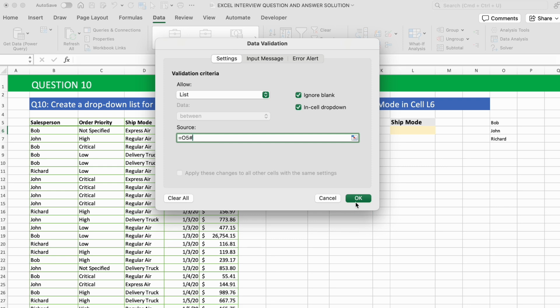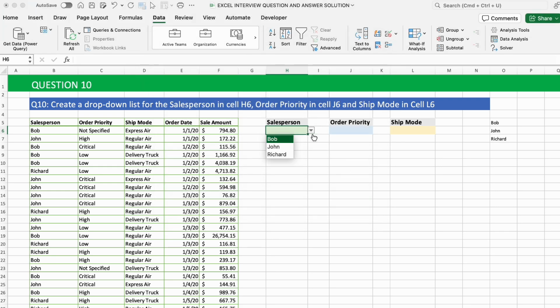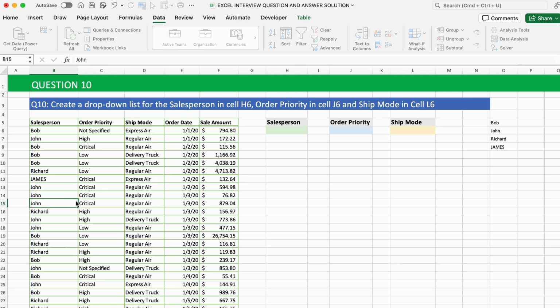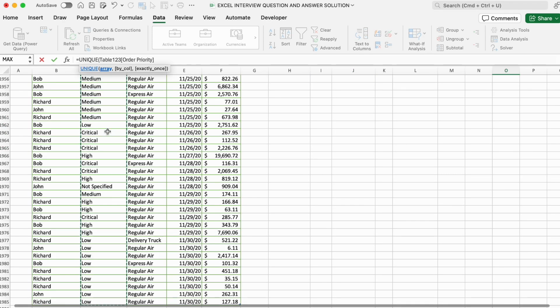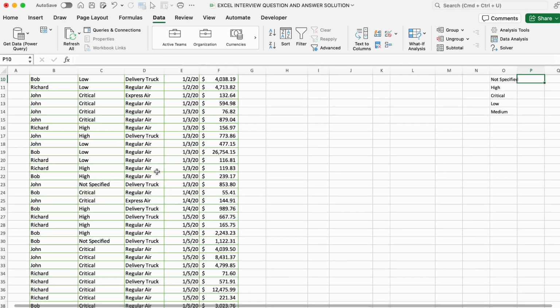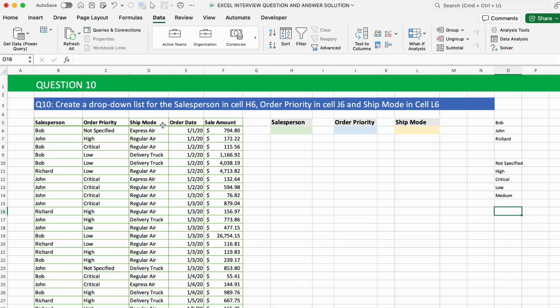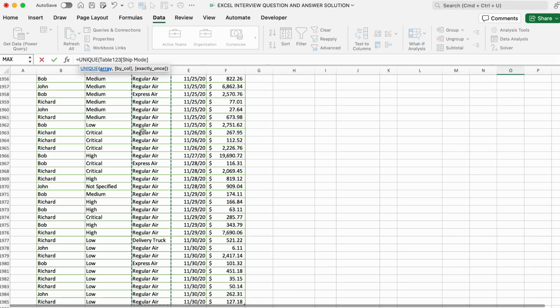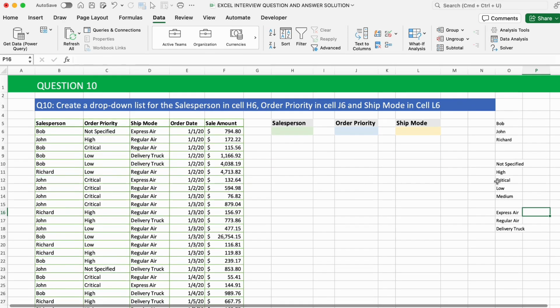You can see you have all the 3 names here. So let's assume we change one of the names. Let's change it to James. You can see it's showing here, and when you check your data validation, it will also show there. So let's go back to what we had before. Then you go to your order priority. For your order priority, you do something similar, equals to UNIQUE. Then let's get the ship mode, unique values too. So we have the unique values for order priority and the ship mode.